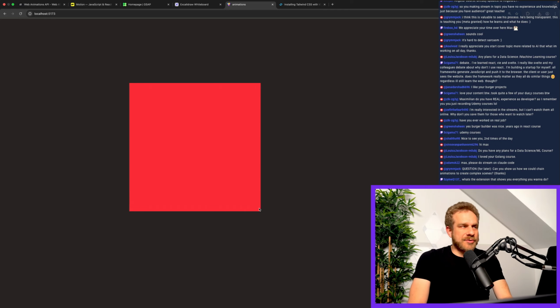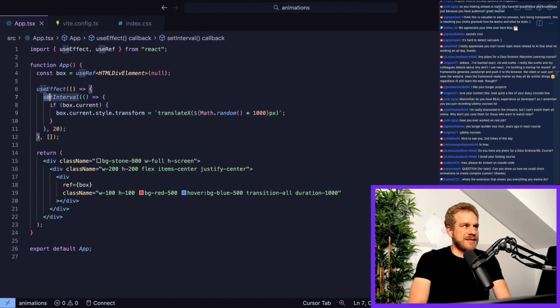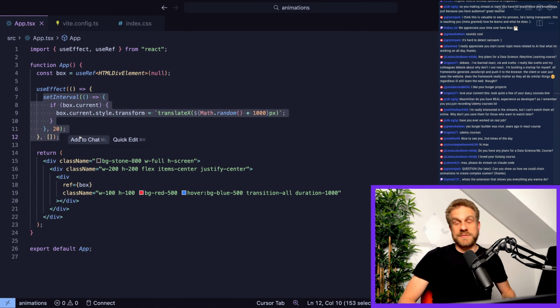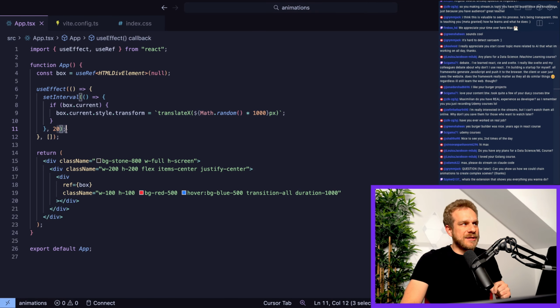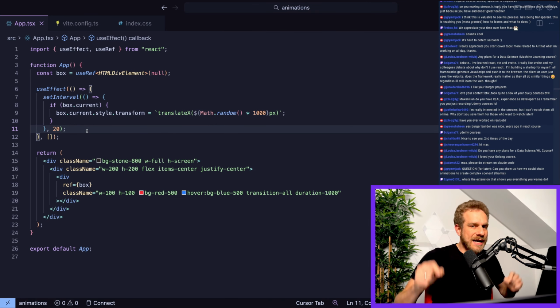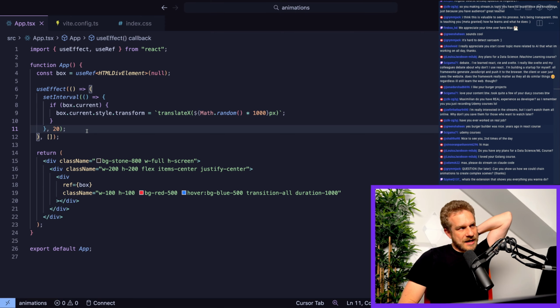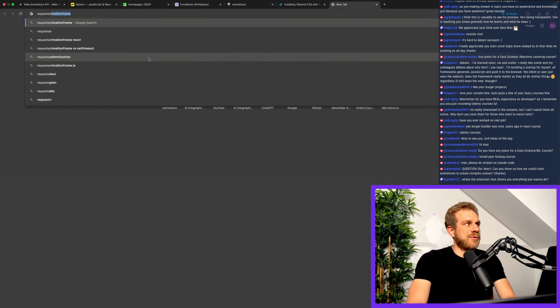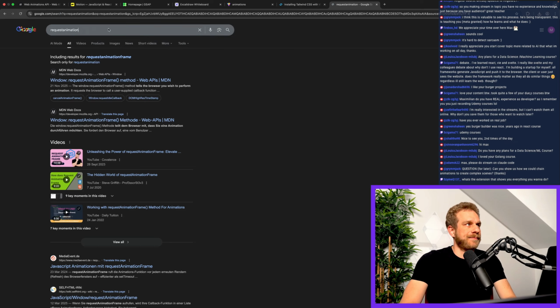But that is not really a good approach, because setInterval has a couple of disadvantages. For example, it keeps on going if the tab is not active, and you don't want that. That's just unnecessary performance wasted. It can also get out of sync. You can't rely on it firing exactly every 20 milliseconds. So it's not a good approach to use that for animation. So that's why we have requestAnimationFrame.